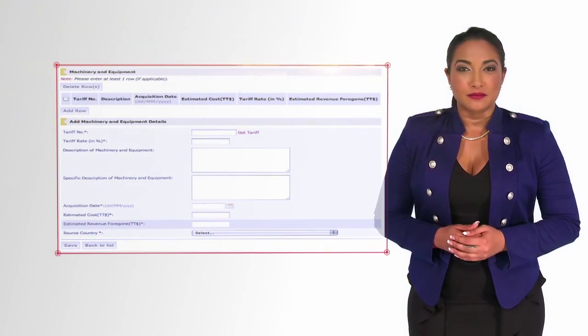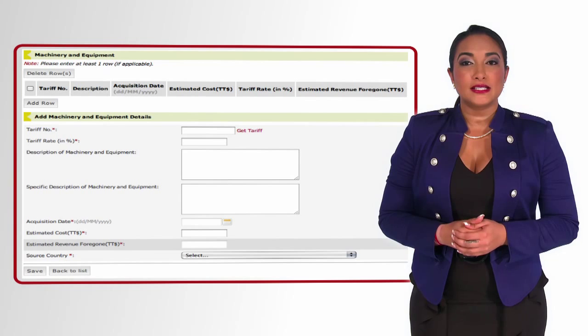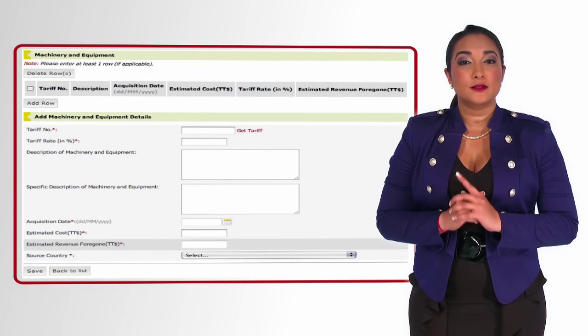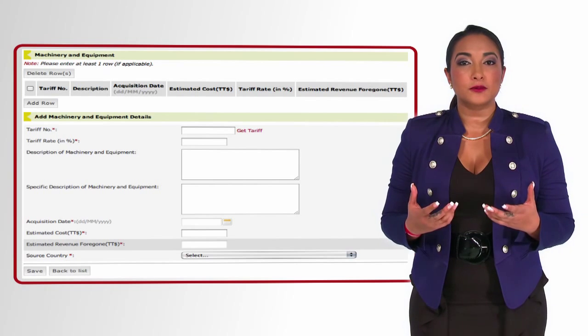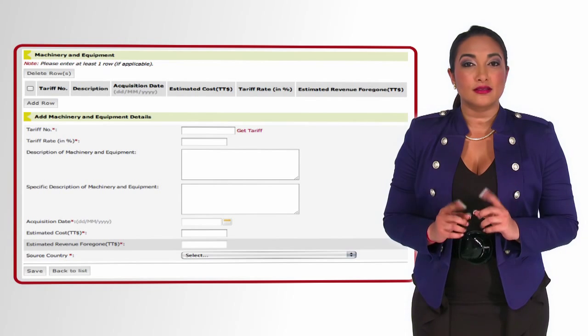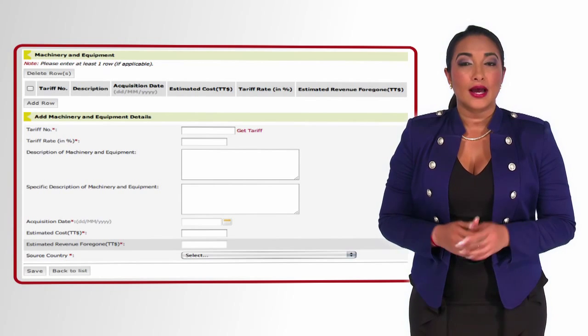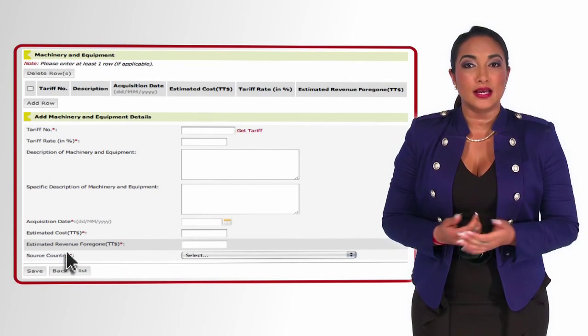For multiple items with the same tariff code, enter each item separately. The system accepts repeated tariff code headings, but the specific description of the item must be entered in the Description of Machinery and Equipment field. Make sure you enter the correct HS codes, as approval will be granted only for items under these headings.